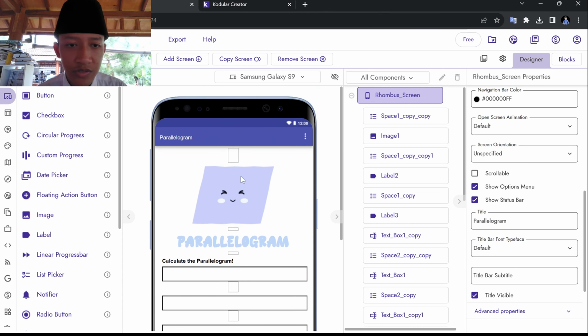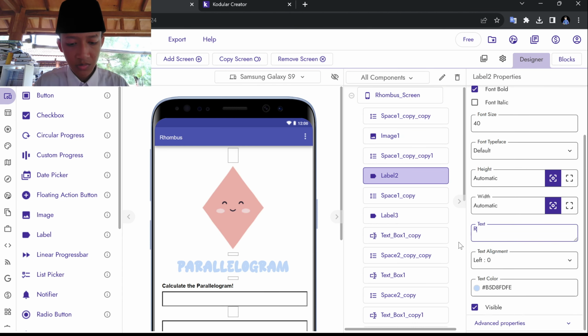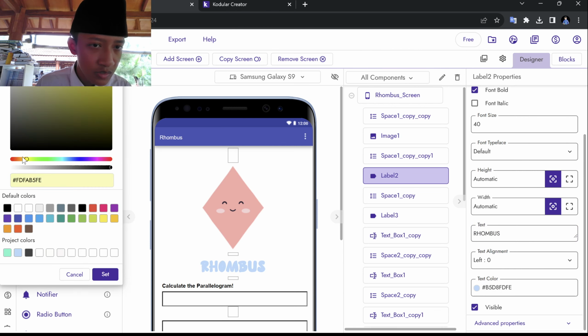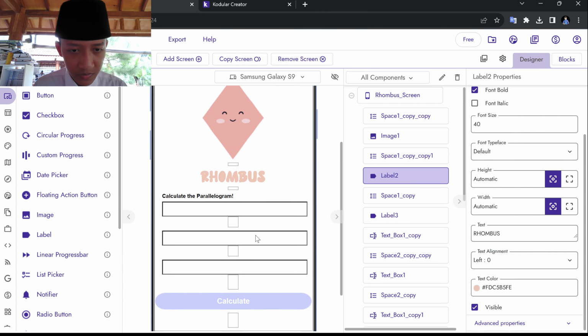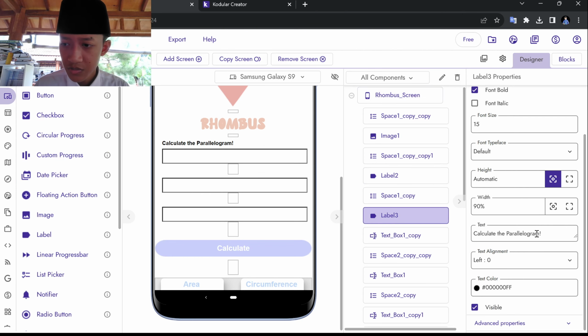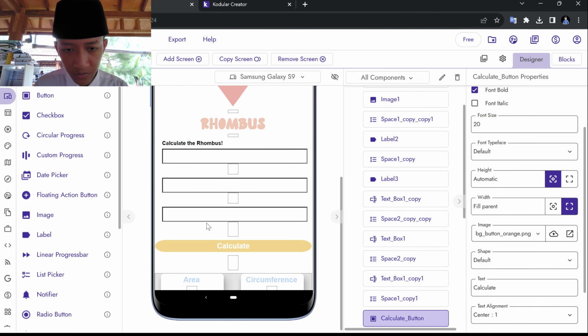Okay, this is the rhombus screen. So you just change this into rhombus, and then change this one into rhombus image, and then change this one into rhombus. And for the color, you find it by yourself. It's kind of hard. Okay, easy. Never mind. And don't forget to copy the color. Okay. And then this one change into rhombus.